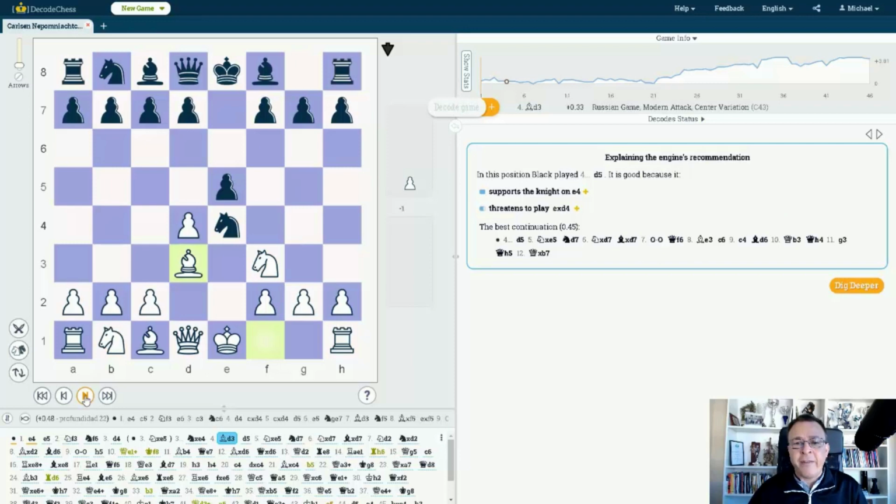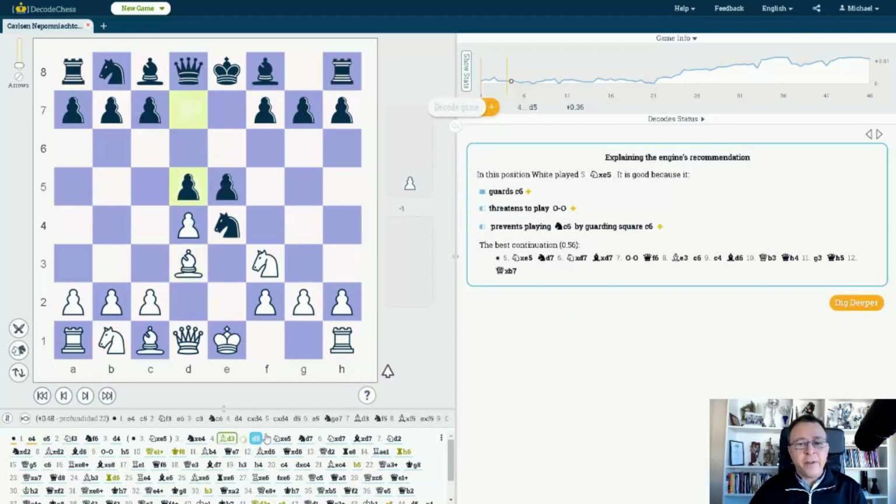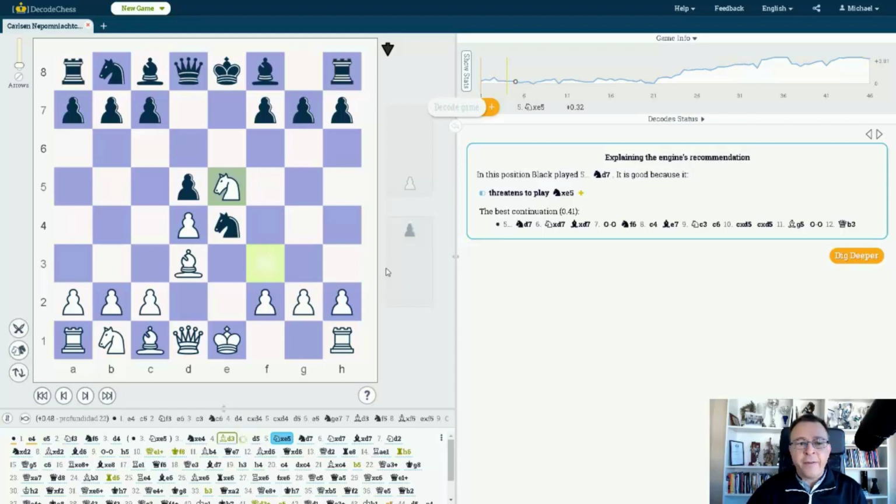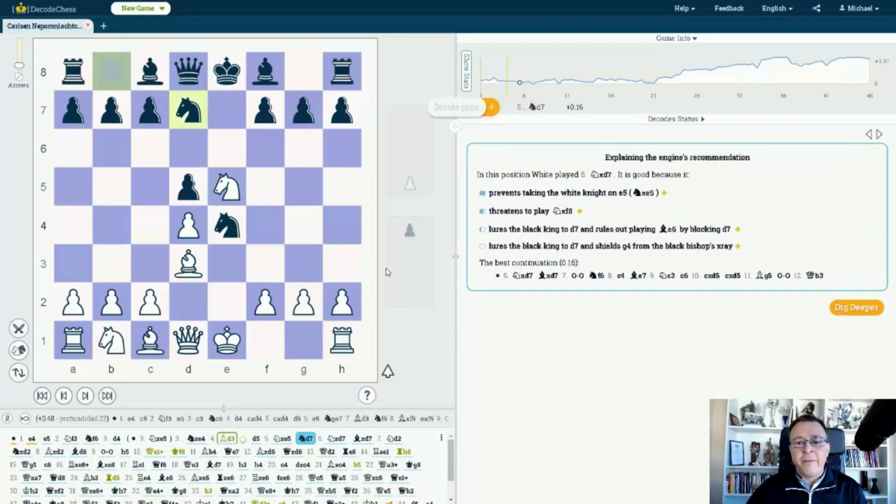Bishop to d3, attacking the knight. So black played d5, protecting the knight. A more than good enough move. And so here, Magnus captured knight takes e5. Knight to d7. And the best continuation is to capture on d7, which is what Magnus did.